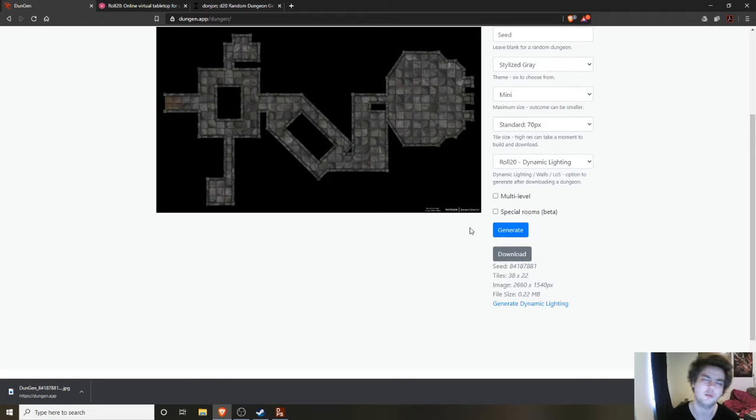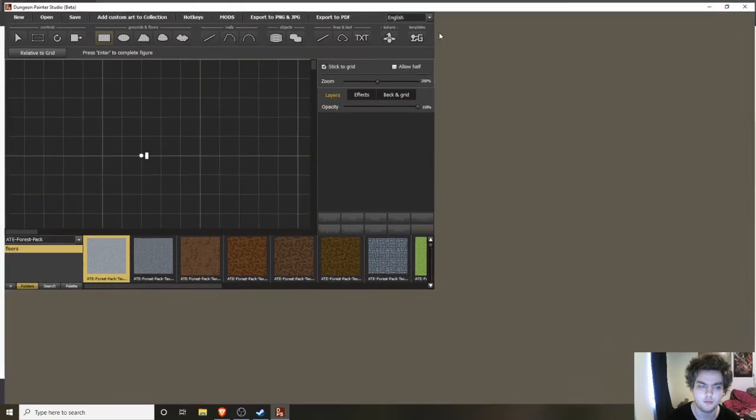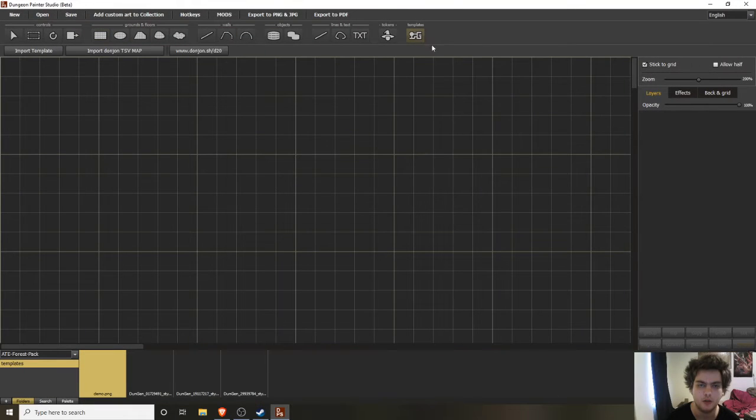And if ever you get to the dynamic lighting, I'll show you this part, but I'm not really sure if I'm even going to bother showing you this part. Anyway, pop this up. Go over here. And we're going to go to templates.